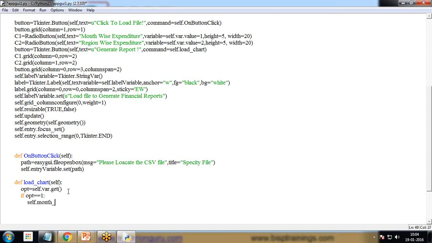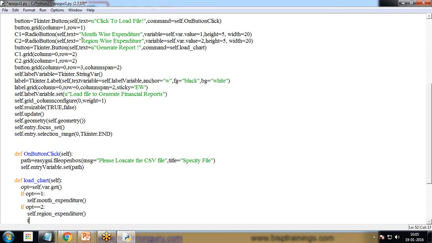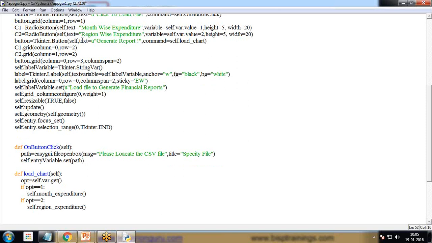self dot month underscore expenditure. This will be the function which I am going to call if the user selects the first radio button. So this will call the month wise expenditure. Else, or elif, or we can use if as well, like if opt equal 2, then it will call self dot region underscore expenditure, and it will return.